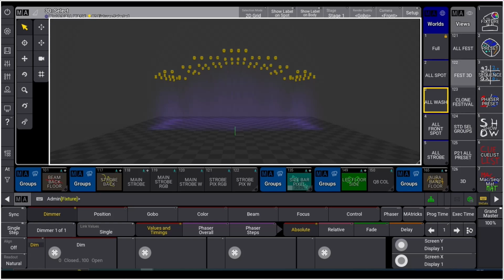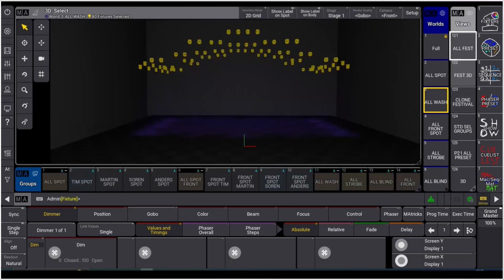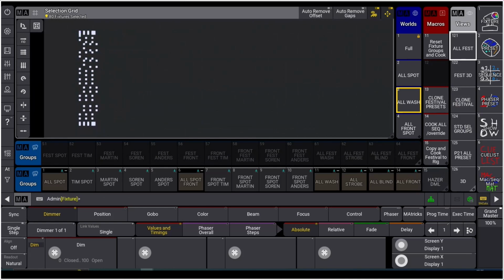Then we just want to go back to the other one, this one. Then you have the rig like this. Yeah, that's a bit odd. We don't want that.